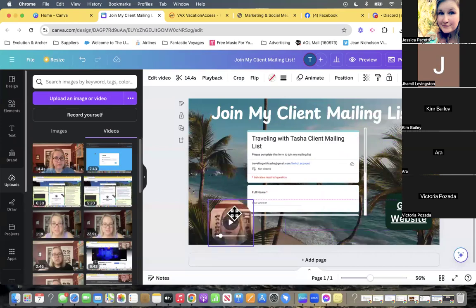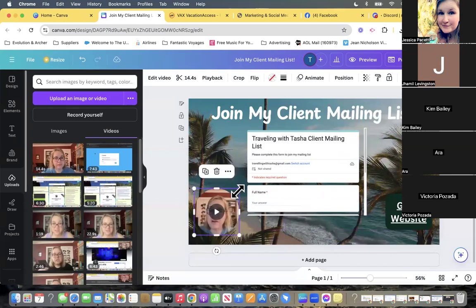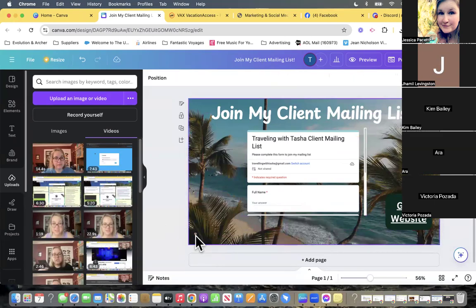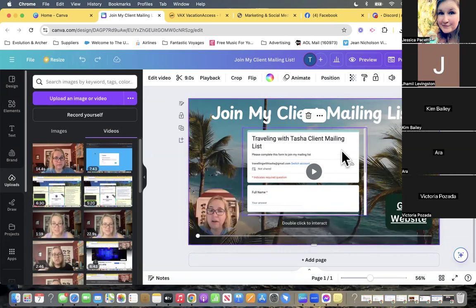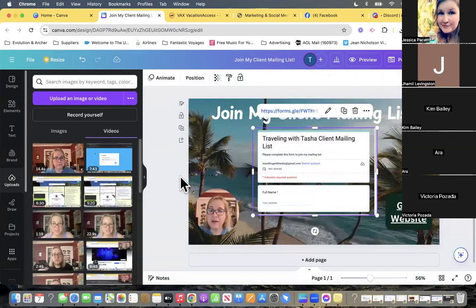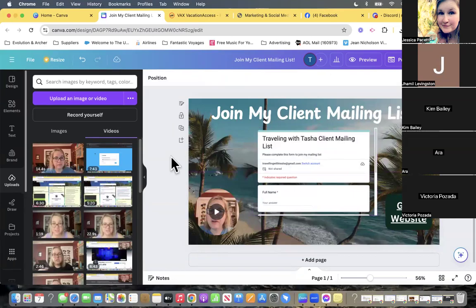You can change the size. You can make yourself tiny so that all they hear is your voice and not see your picture. Okay. Like it's super tiny. But I think it's a really cool way to add a personal touch to things.